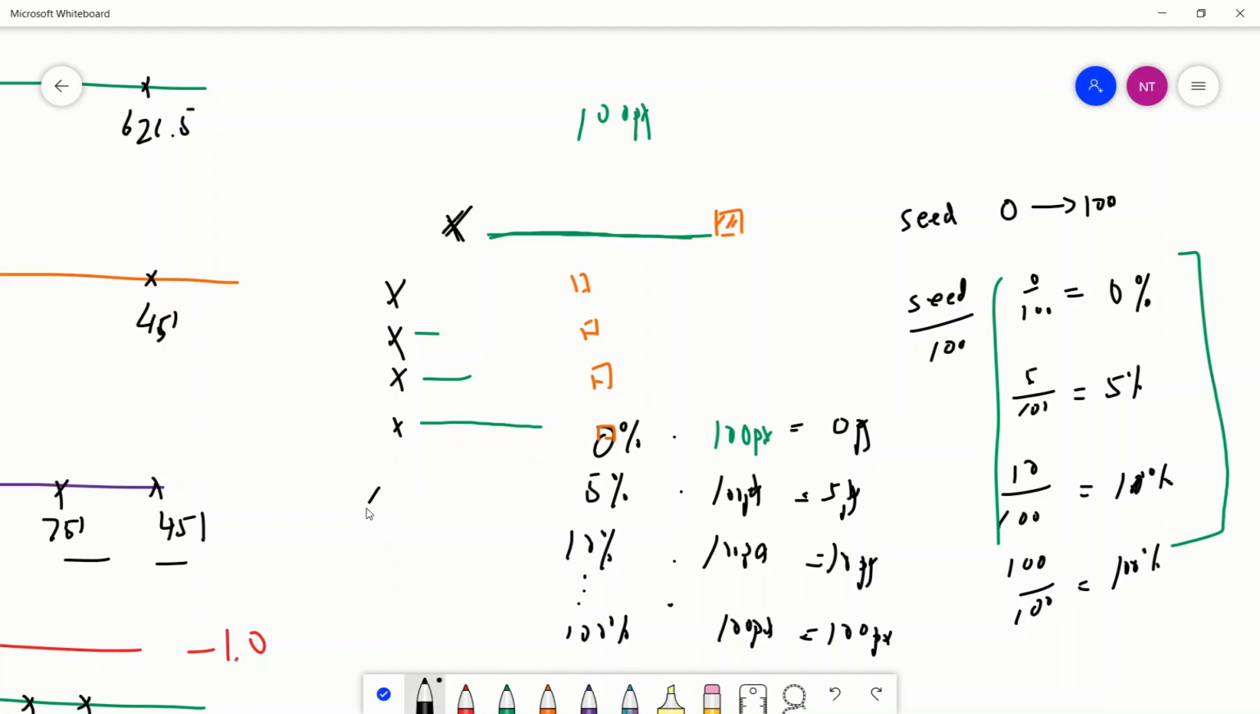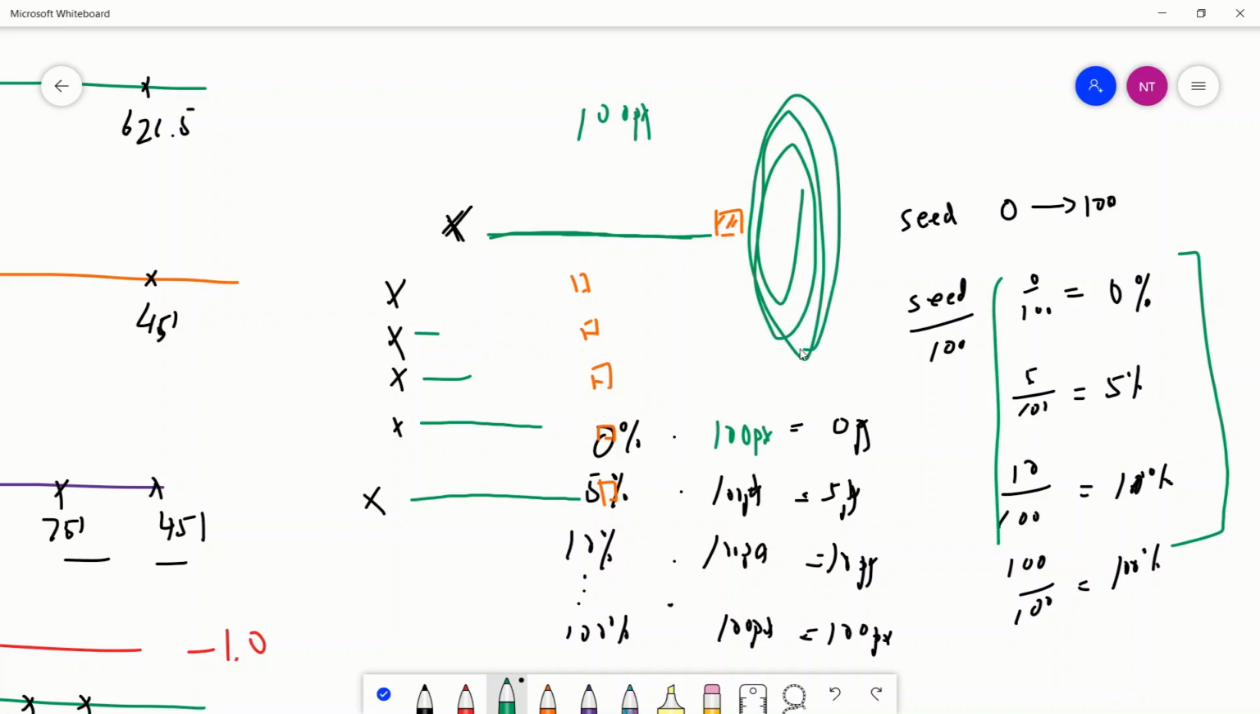And on the final turn of the loop, give me 100% of the distance to scroll. Like there, right there. So we're just going to create a mechanism by which we take the seed over 100. It gives us certain percentages, we multiply those percentages by the distance to scroll, and each turn of the loop, we're just taking more and more of the distance to scroll until we get to the final 100% of that distance to scroll.